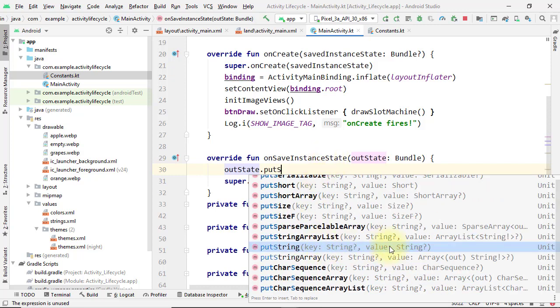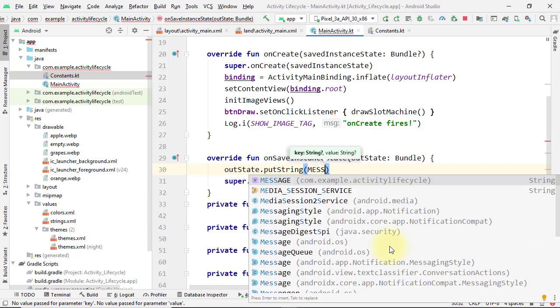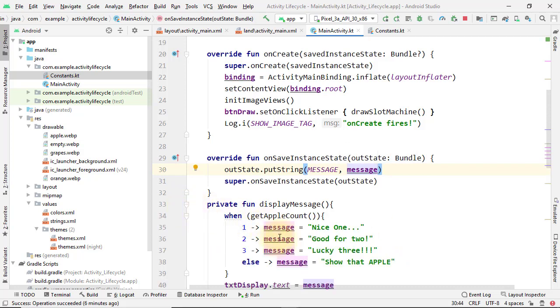This expects 2 parameters of key-value pair. In the key, I'll use the constant message, and in the value, I'll use my class-level variable message. Recall that this message variable contains a value of either nice one, good for 2, and so on.